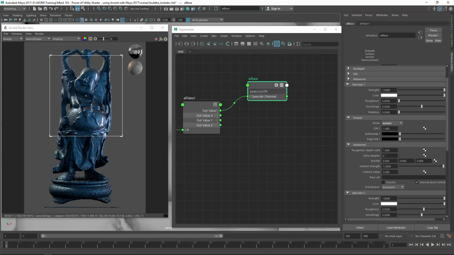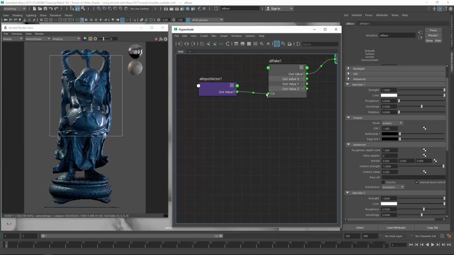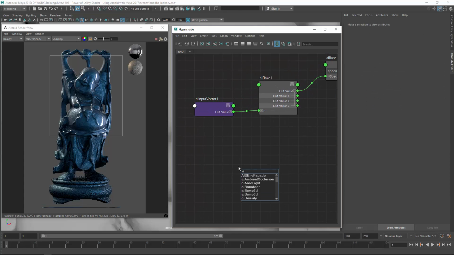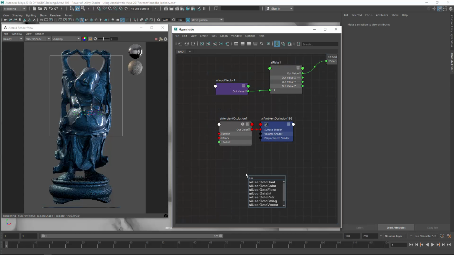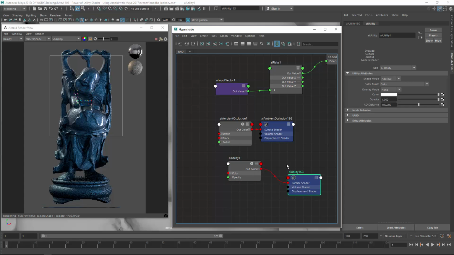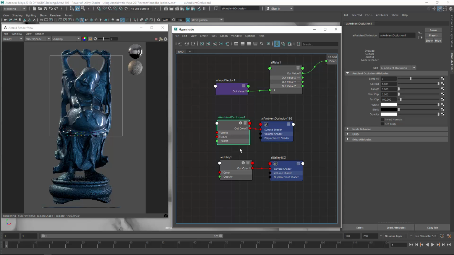What I want to do now is introduce some edge dirt on top of this. So to achieve this, I want to use an occlusion shader inside my shading network. So let's create an AI ambient occlusion, which ships default with Arnold. Or what you can do is use the AI utility node, which is also a shader, which also has occlusion. This will be a bit faster to calculate, but this gives you more control over the occlusion.